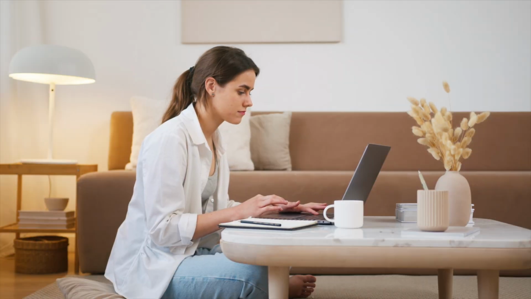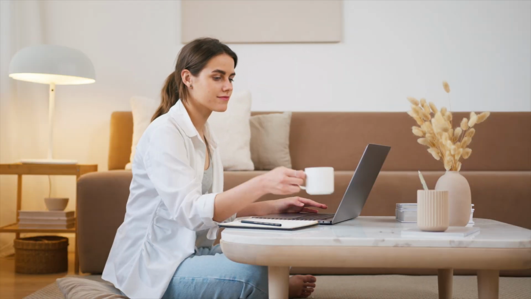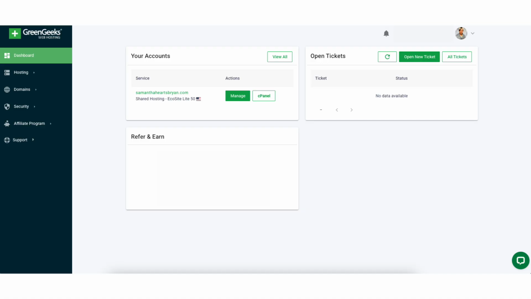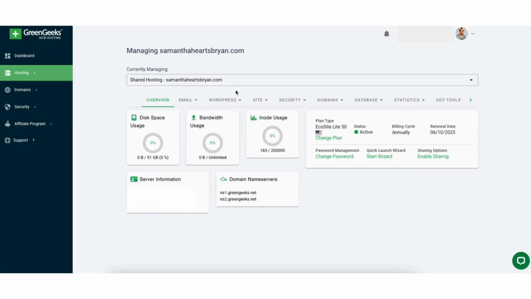GreenGeeks will now email you a receipt and send you a welcome email with login details to log into the GreenGeeks dashboard so you can start creating your site. I'm here in the GreenGeeks dashboard. If you click the Manage button, this is where you can manage your hosting account. You'll see your GreenGeeks name servers listed here in case you need them. I'll click the Dashboard button in the left side menu.